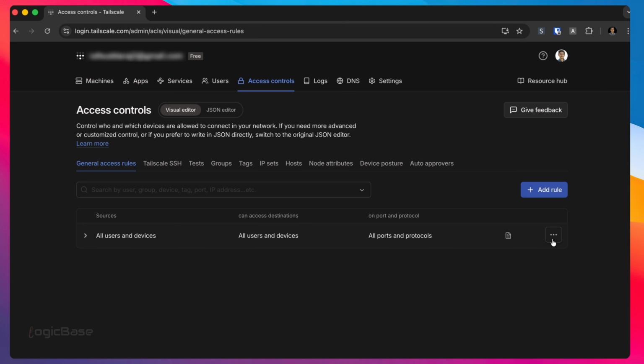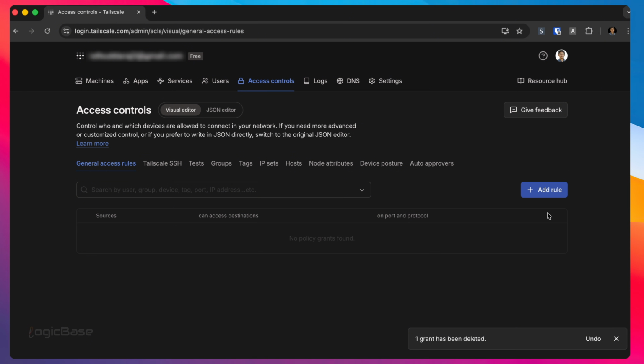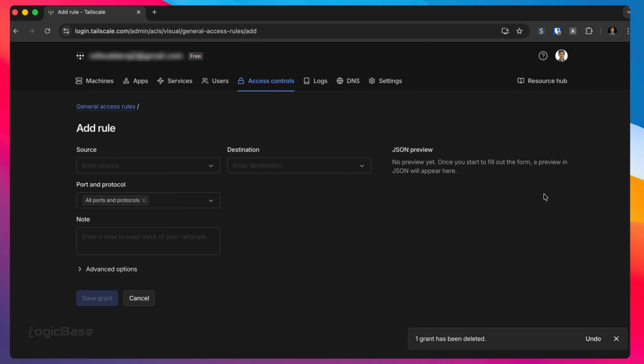Now, we delete this default rule and we want our teammate to no longer be able to access port 3000 on my local machine. In other words, we want the Next.js app running on my local machine to be blocked for the teammate. Now, we click the Add Rule button. After clicking, we can see a few important fields: source, destination, port, protocol, and node.